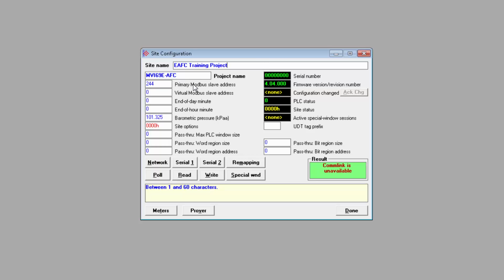The primary and virtual Modbus slave IDs are used for access of process, configuration, and historical data for the site and all meters. The defaults should be fine, but you can change it to any address from 1 through 247 if you need to. It is, however, generally recommended to leave the primary Modbus slave ID at the default of 244 so that only the IP address is needed to connect to the eAFC. The virtual slave is an advanced option. It's used for more efficient data pooling, and setting its address to any value greater than 0 will enable it.